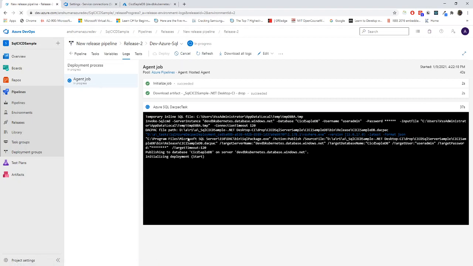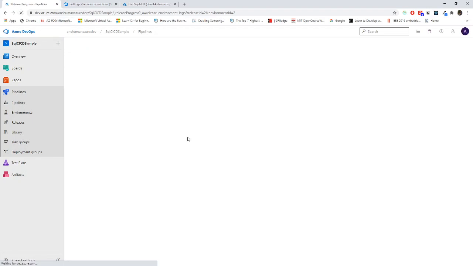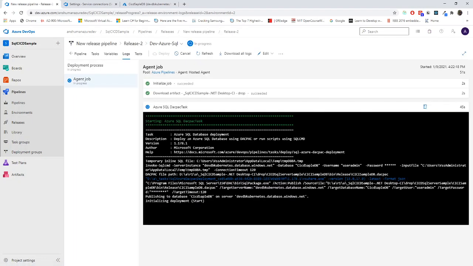I'll just refresh it so that we can see some progress. Now it's taking a little bit of time, so hopefully this will not give us error, because it's reading the .dacpac file. Why is this exactly taking time? Because it will actually read the .dacpac file and see whether there are any changes to be made in our Azure SQL database or not. If there are some changes, it will only change those things. All other things will remain the same.